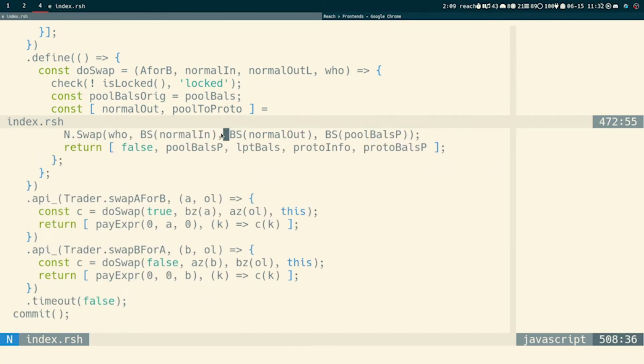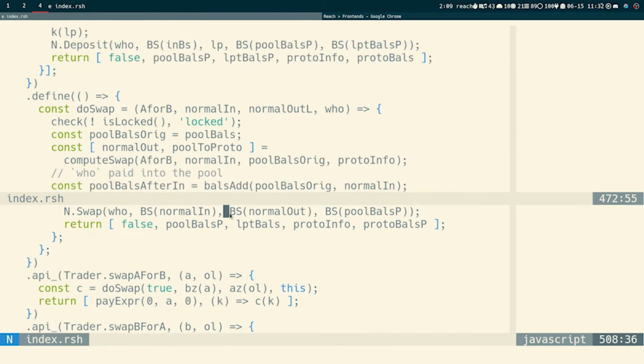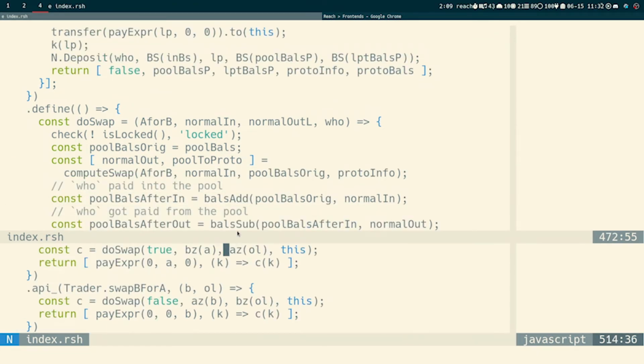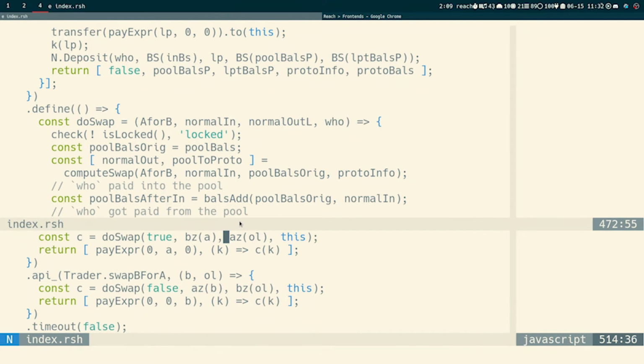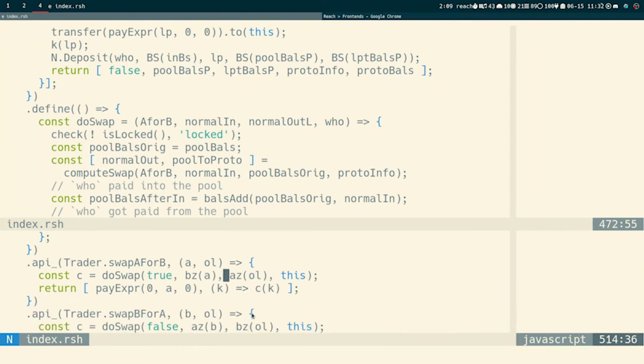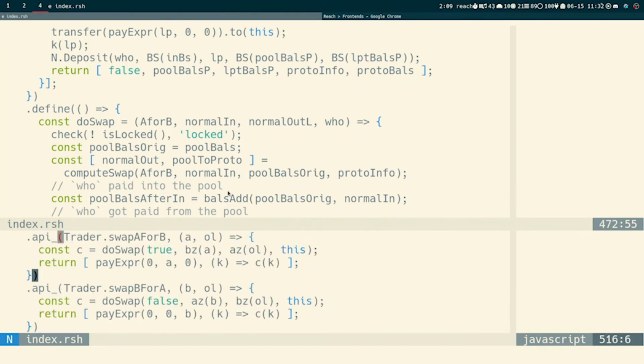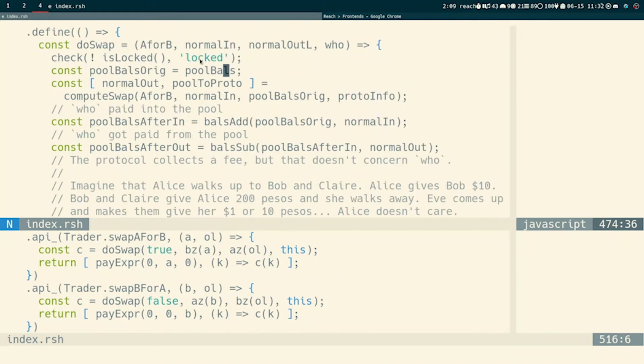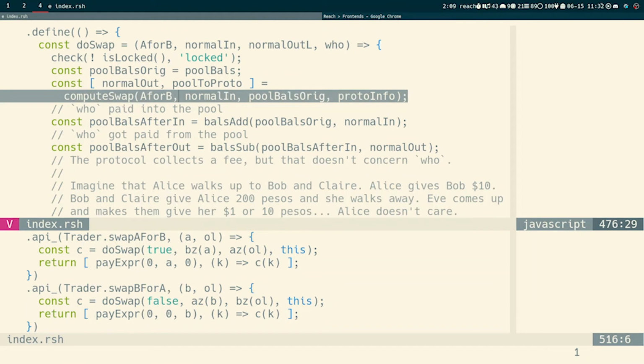Okay, so now let's actually read the code for swapping. And I'll keep this down here so we can see the different examples about how it would be used. Let's center it like that. Okay, there we go. All right, so doSwap. We're going to make sure we're not locked. We're going to figure out what the pool balances were in the beginning. Then we're going to compute the amount to swap. That's the math, and we'll look into that in a moment.